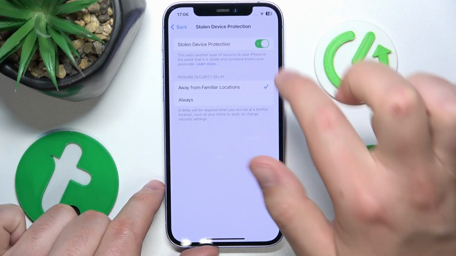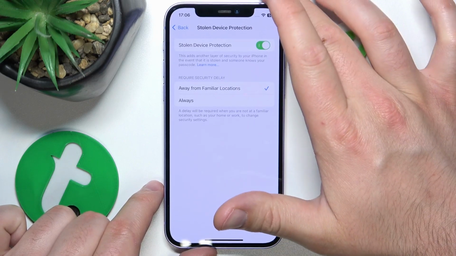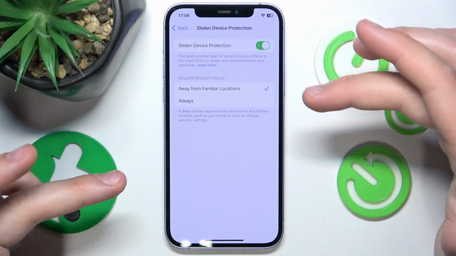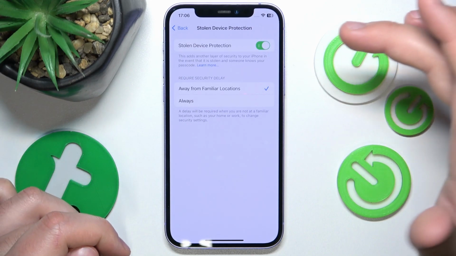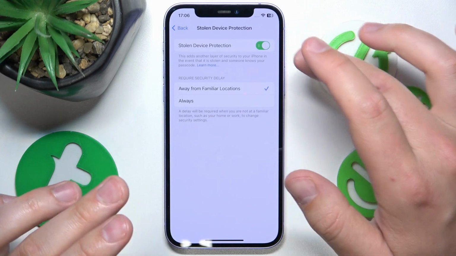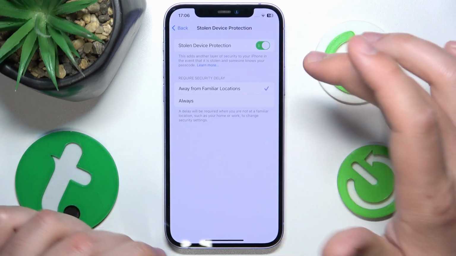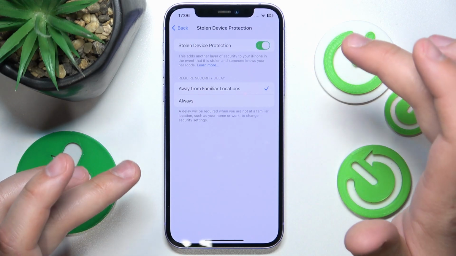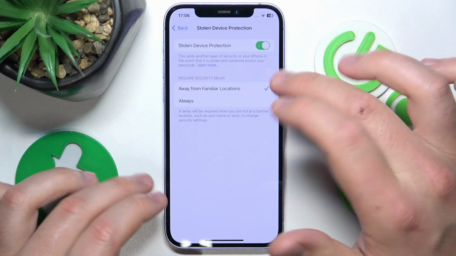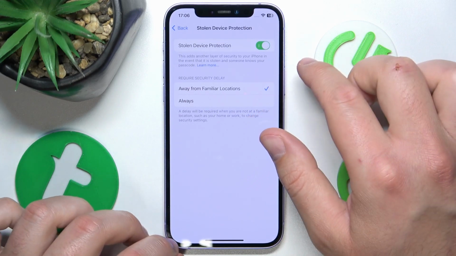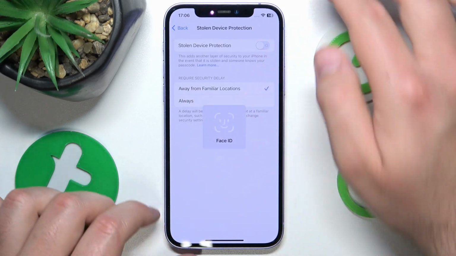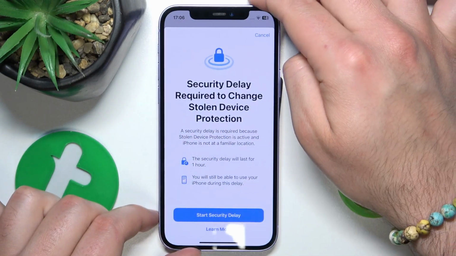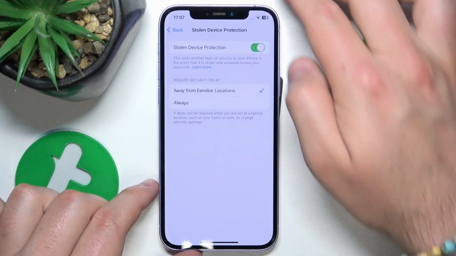So what it does, it makes some delay in some actions like changing the Apple ID on your device. So if someone stole your device and it was unlocked and they know your password, if they want to change the Apple ID, the authentication is going to be required after 1 hour. So it's like another layer of protection.